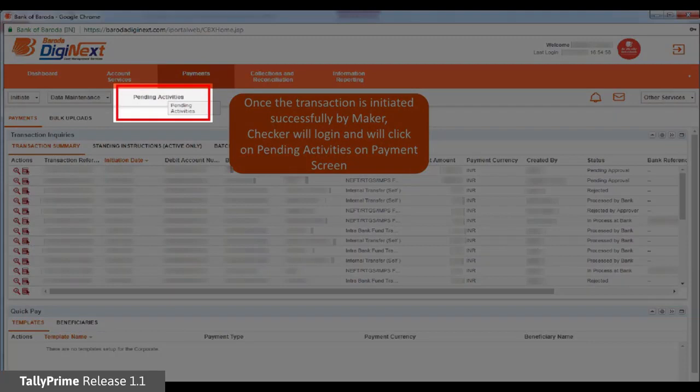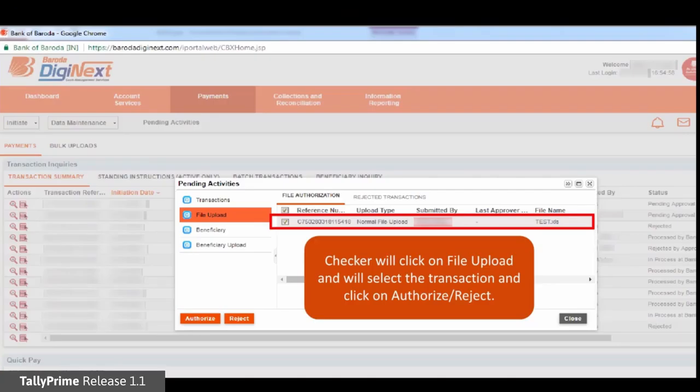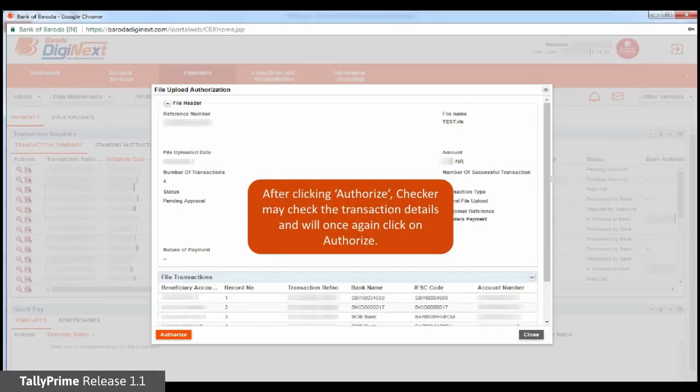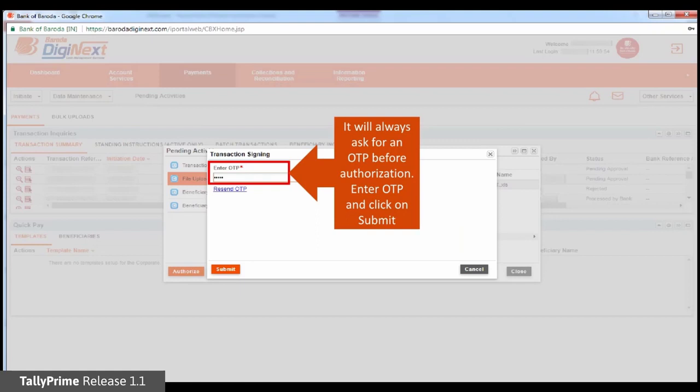Click Pending Activities. Click File Upload, select the transaction and click Authorize. As you can see, the File Upload Authorization screen appears. You can check the transaction details and click Authorize. You will receive an OTP on your registered mobile number. Enter the OTP and click Submit.